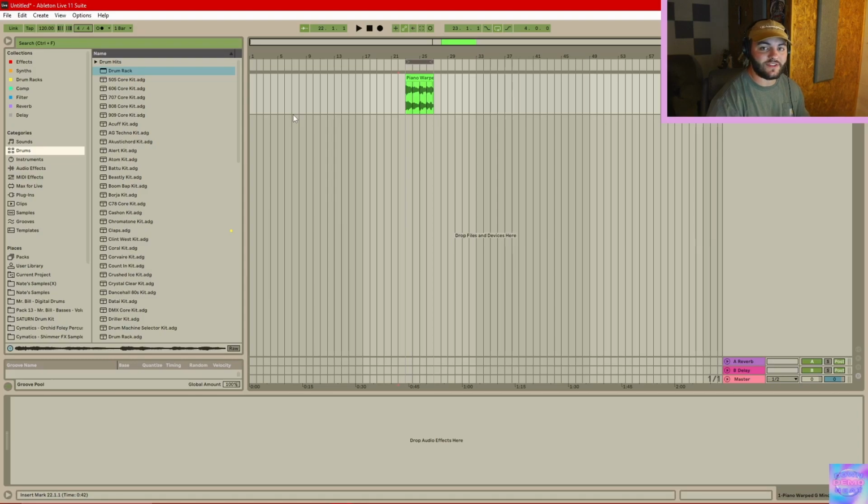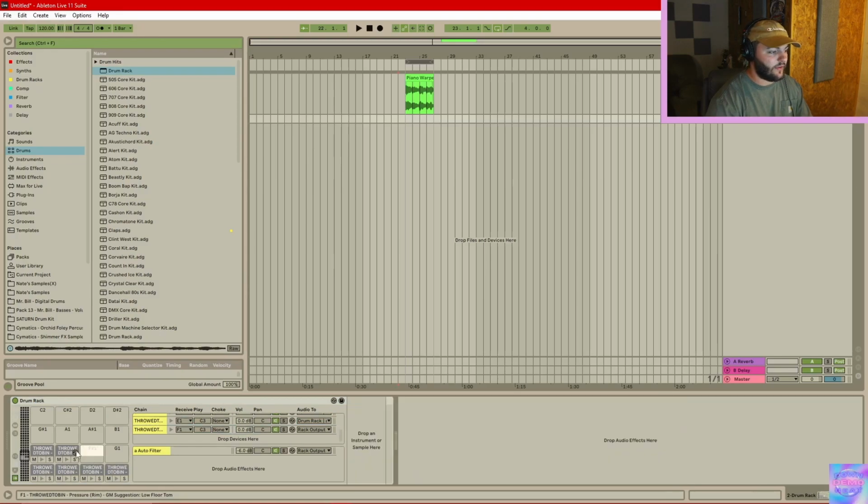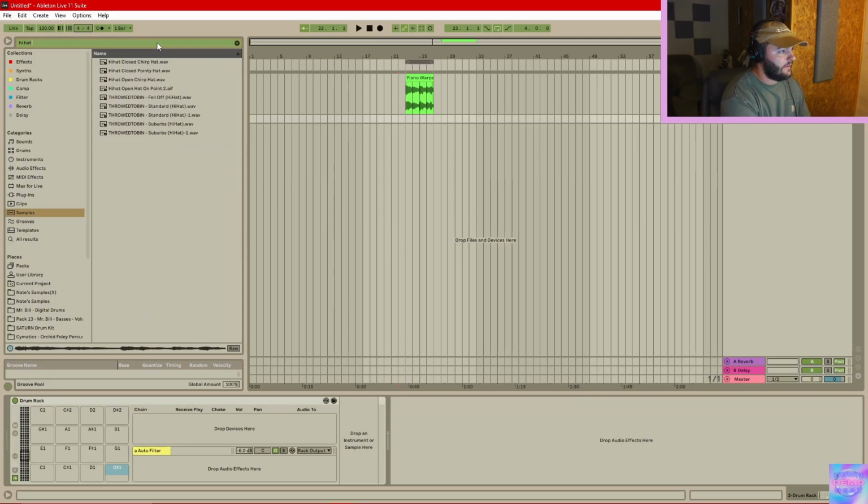Let's add some percussion to this piano sound. There's a couple different ways we can do this. One way is to use a drum rack. So let's go ahead and pull the drum rack onto the screen here. As you can see, I already have preloaded sounds here, so let's go ahead and get rid of those, and we can go back to our samples, and we can find a hi-hat.